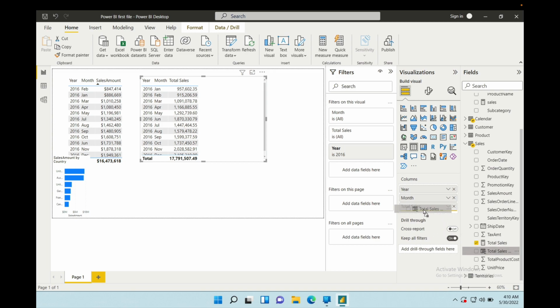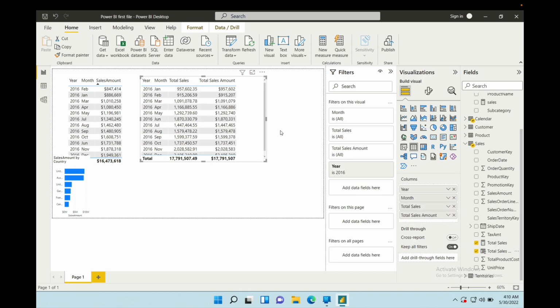All right, let me add the total sales amount. Now you see how it is, right? Both of them give us exactly the same values. This one has some decimals, but we can just format it to whole numbers like this, right? So you can see how effective this is.